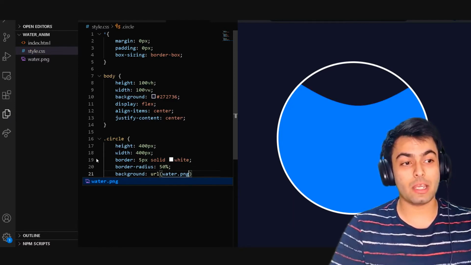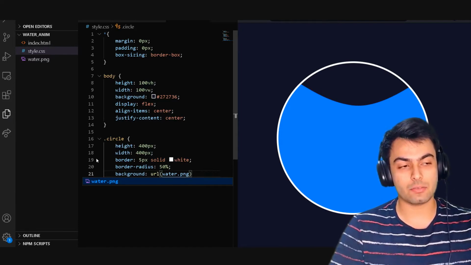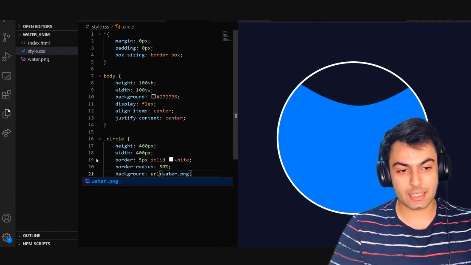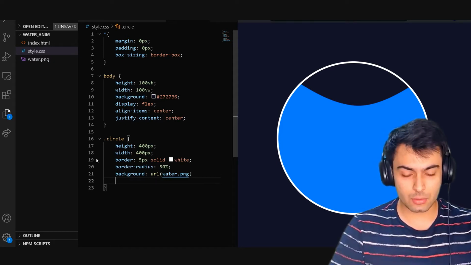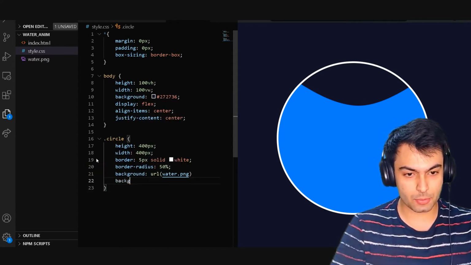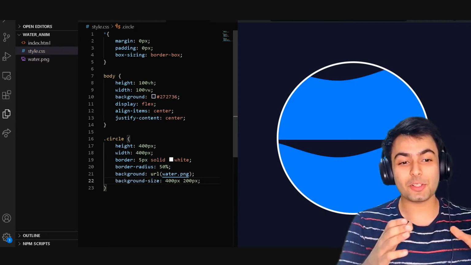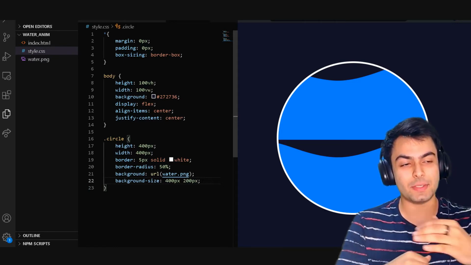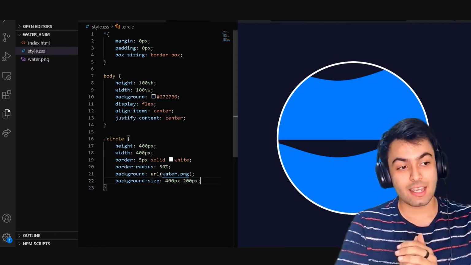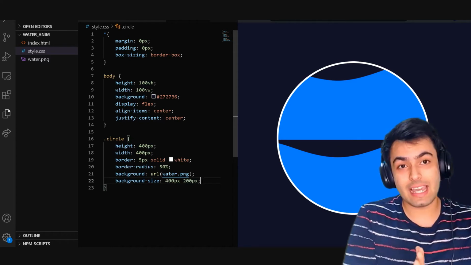And now you can see that we have the water image as the background of our circle, but it's not the right size. So let's scale it down to the right size. To do this, we can simply use the background size property, and I'm going to set it to 400 pixels by 200 pixels. So what we're seeing here is that the image is being repeated on the y-axis. We actually wanted to repeat on the x-axis.